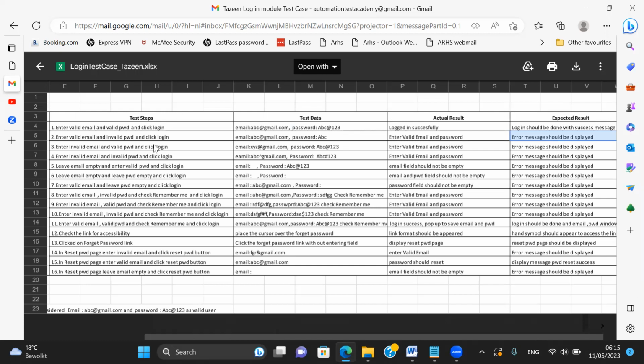Enter invalid email and valid password and click login. Enter invalid email and invalid password. Leave email empty and enter. So these are all the test cases. This is how we write and test the login application. Enter valid email and leave password empty. Enter valid email, invalid password, and click on remember me. Enter invalid email, invalid password. Enter valid email, valid password, check remember me and click login.